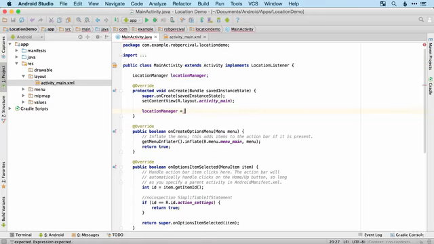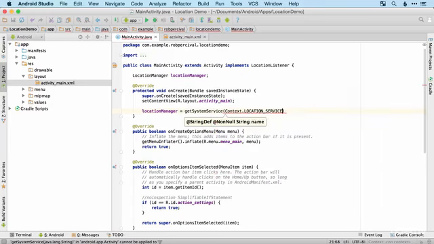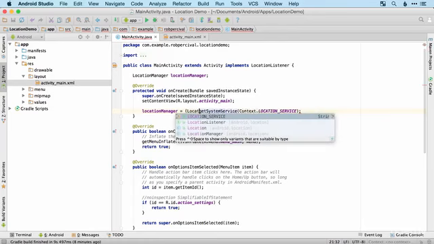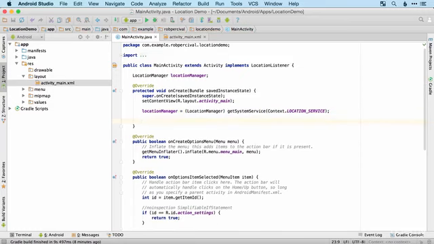which we do by getting a system service, and the service name is Context.LOCATION_SERVICE. So you can more or less guess what that's doing. So remember, the context is the context in which the app is running, so either the phone or the emulator, and then the location service is obviously the service which gives you the location within that. We then just need to cast that to a type of LocationManager, which is what we need to be able to use it.